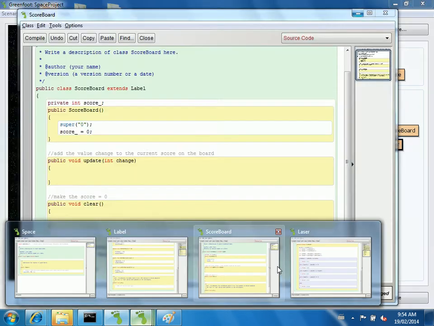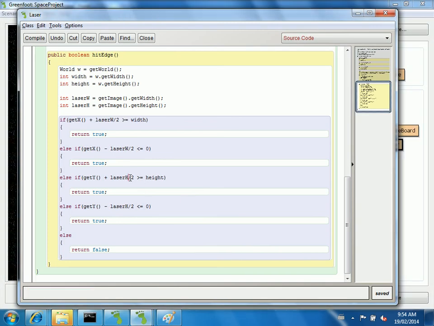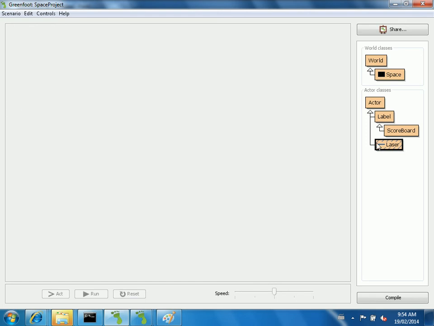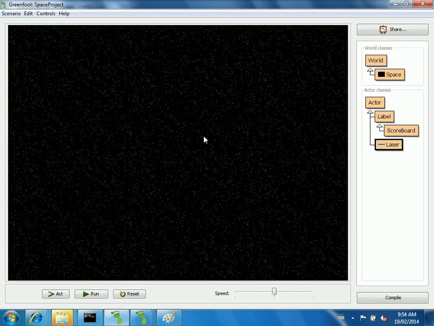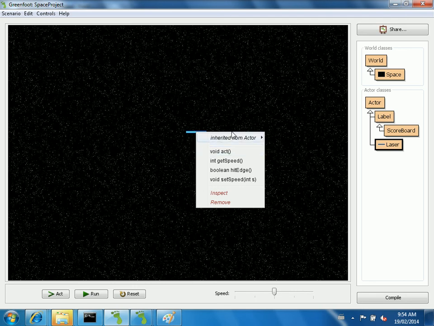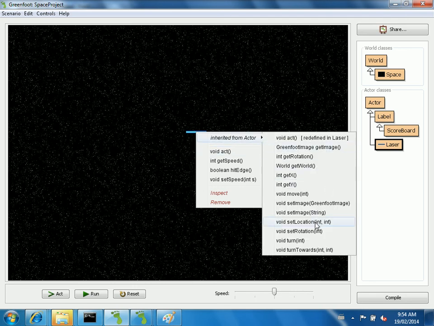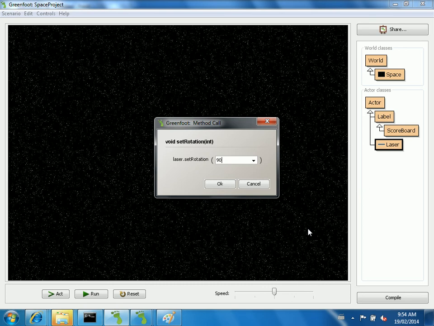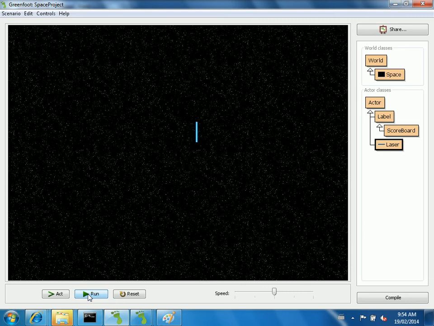So I can fix that, go back. It's still going to be the laser's width that I use. So now I can at least test it and make sure that it was working the way it should. I'll put it in the world here, turn it. And now, oops, don't want to wait that long. I'll put it near the bottom. Now it should disappear a lot sooner.